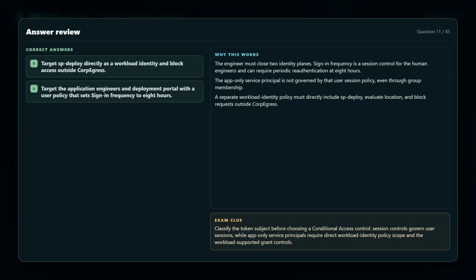Exam clue: classify the token subject before choosing a conditional access control. Session controls govern user sessions, while app-only service principals require direct workload identity policy scope and the workload-supported grant controls.